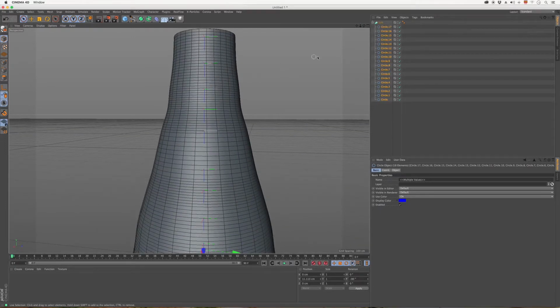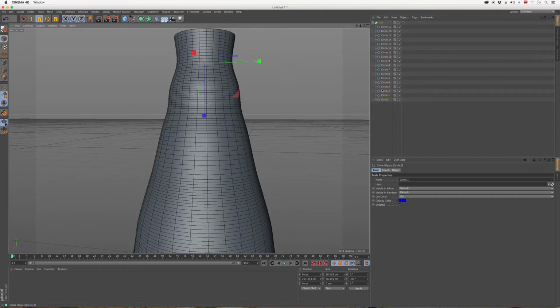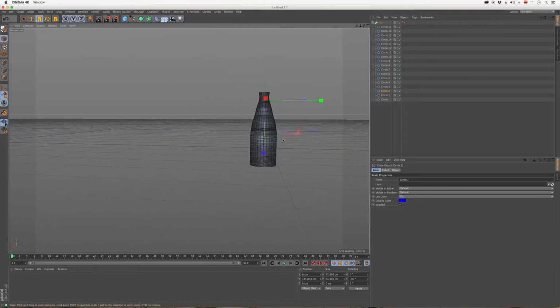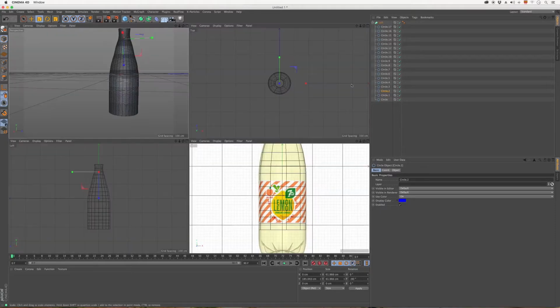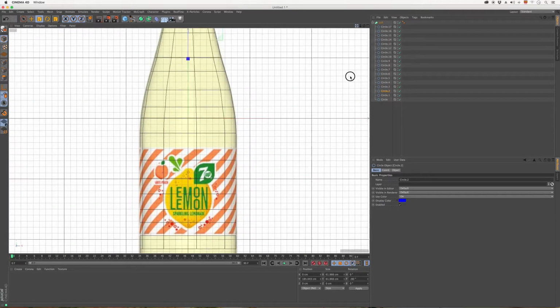There are areas that need adjusting slightly, maybe. You just need to select them and adjust as you need to. Okay, something like this. And you just need to add all the details you want the bottle to have.